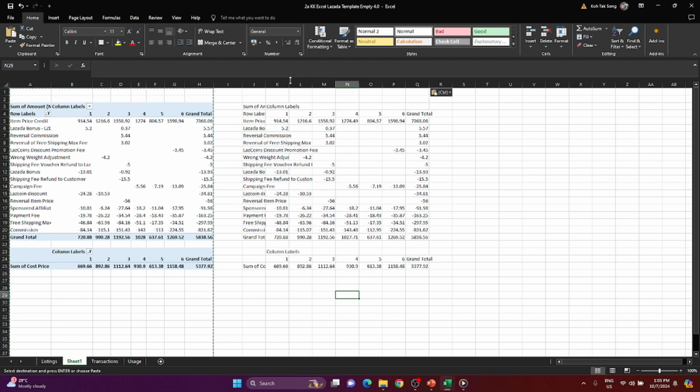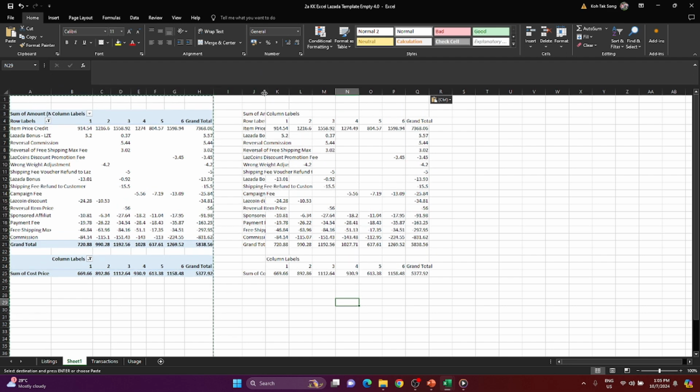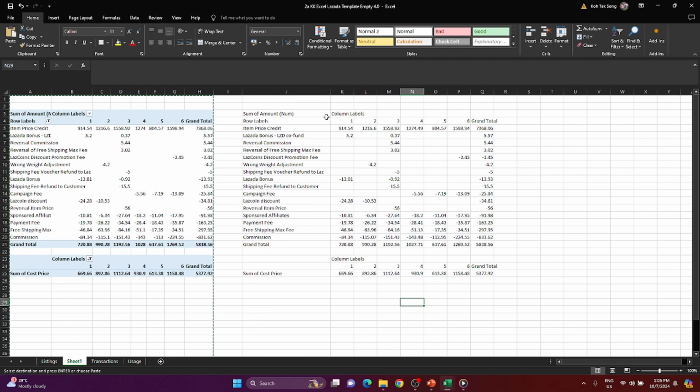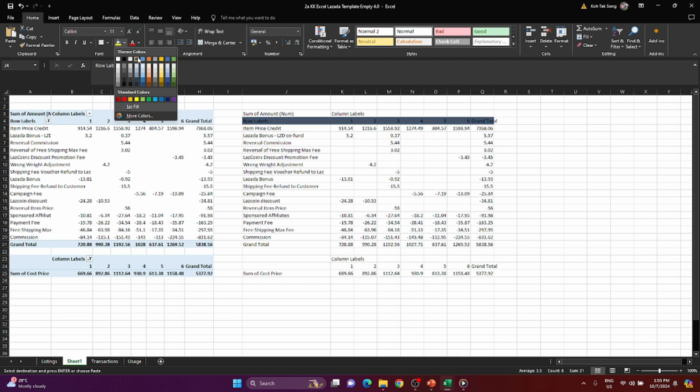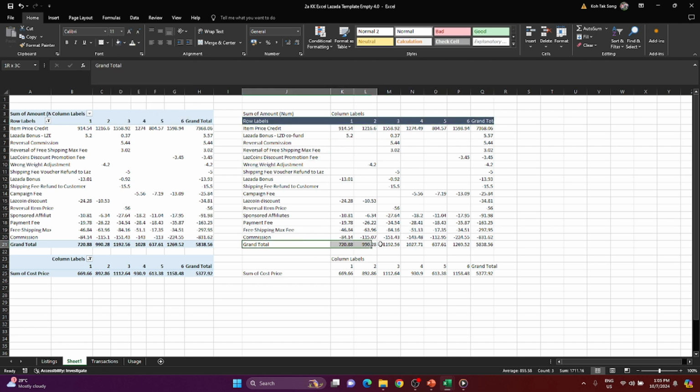So you can just highlight and enlarge column J, so you get the same thing. If you want to make it look nicer, you can highlight this and change the background. So this is the grand total. You can bold it, up to you, whatever format you want to do.